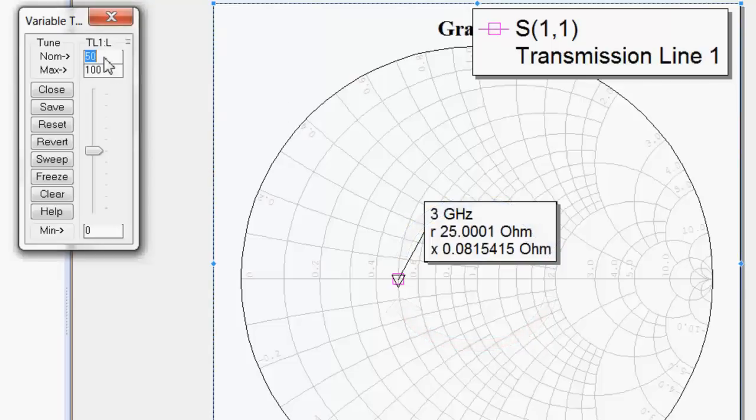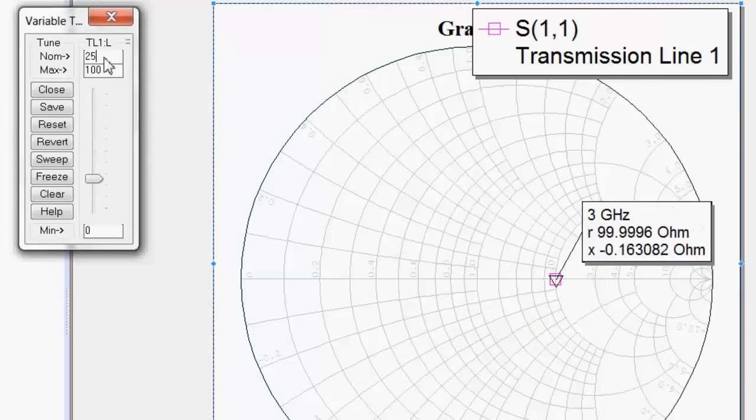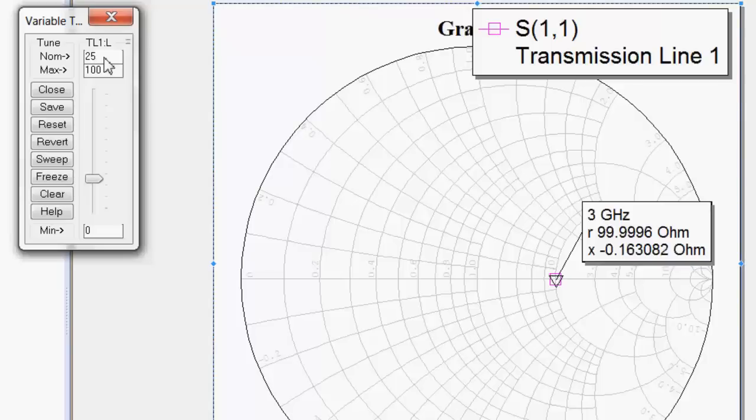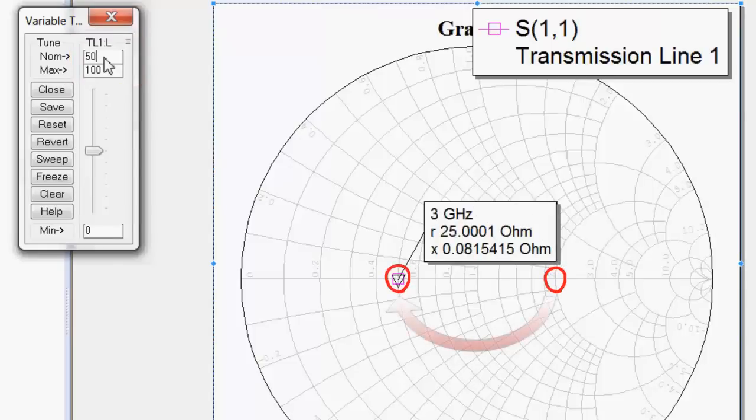Now, what happened when we set this value to 25? In this case, we've gone around the Smith chart by a quarter wavelength. And that means that we've gone from a peak to a trough, or from a trough to a peak. So if we were at the point of minimum impedance before, we've gone to a point of maximum impedance. Conversely, if I move along by another 25 millimeters, by putting this to 50, I've gone from a point of maximum impedance to a point of minimum impedance.